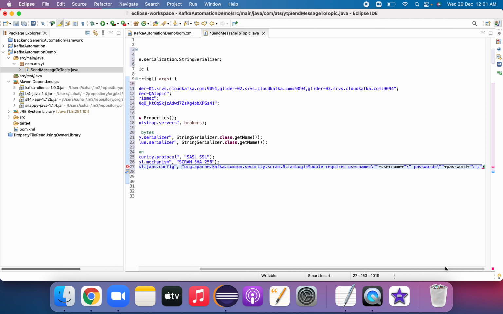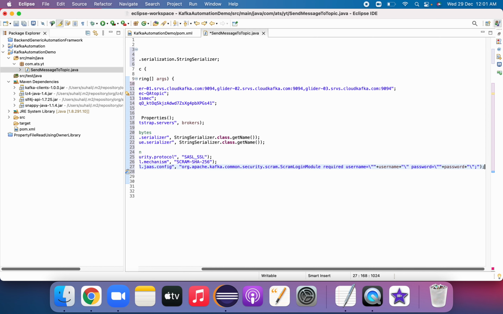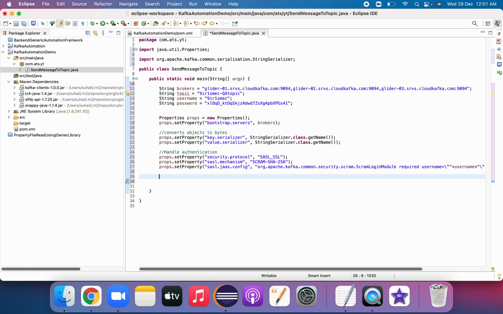So I think we are good with this configuration setup. So we have handled the authentication part. Now comes another main part. We have to create an object of the KafkaProducer class. So let us create that KafkaProducer, and it will accept key and value types. So let us give String and String.